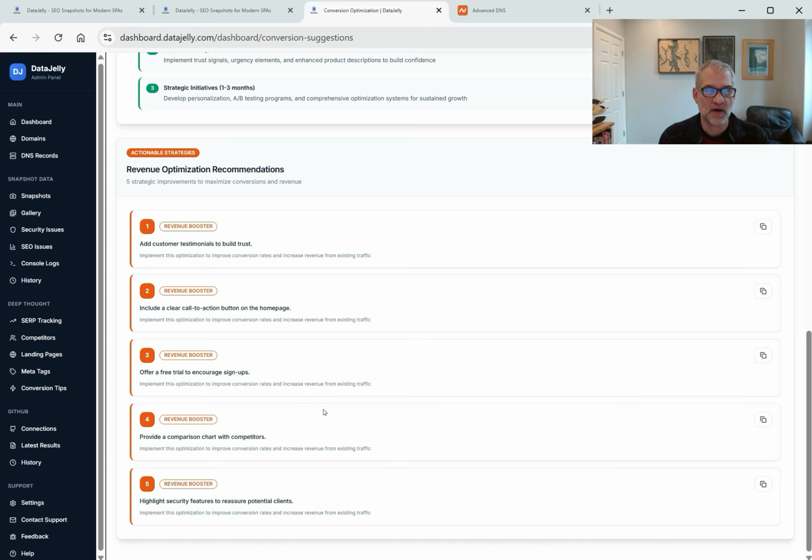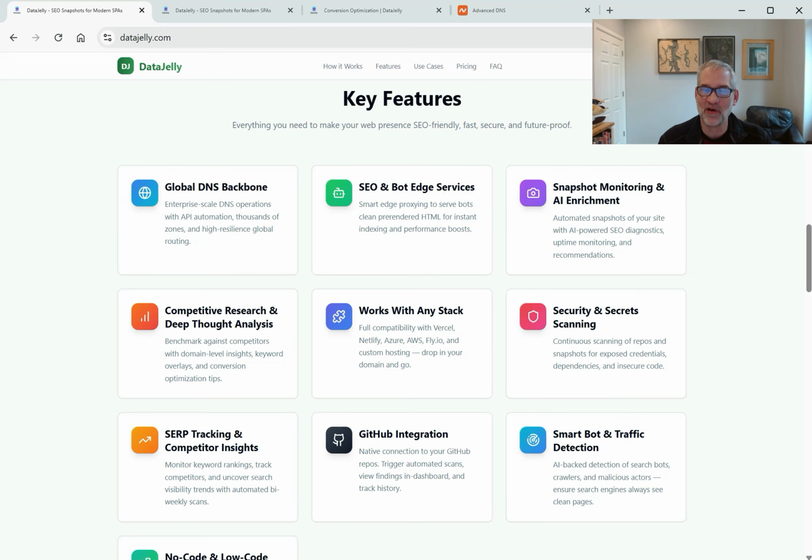And so this is just a quick preview about DataJelly. Again, we are a server-side rendering platform for JavaScript-heavy apps. No-code solution. Add your domain in about 5 minutes of human time and get started with all these awesome features today.